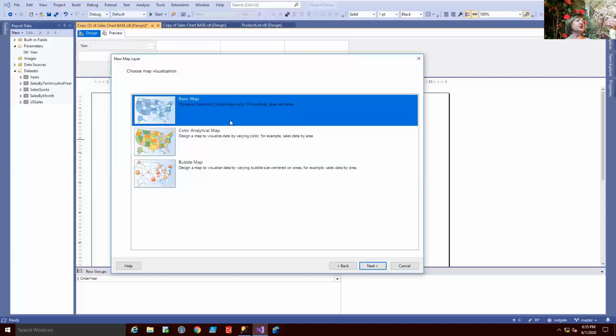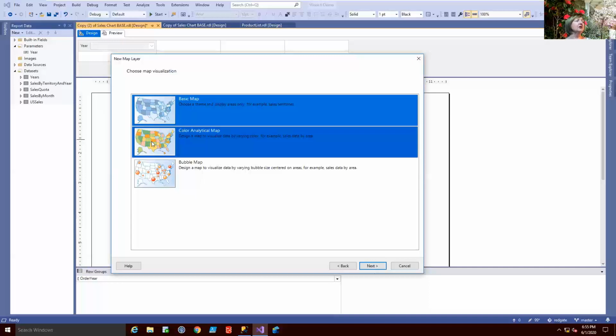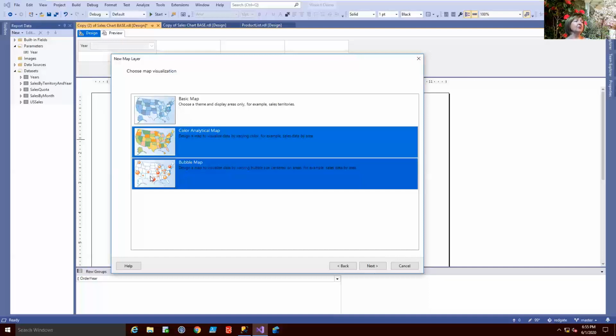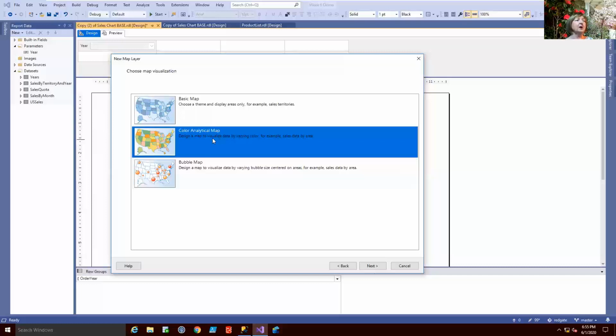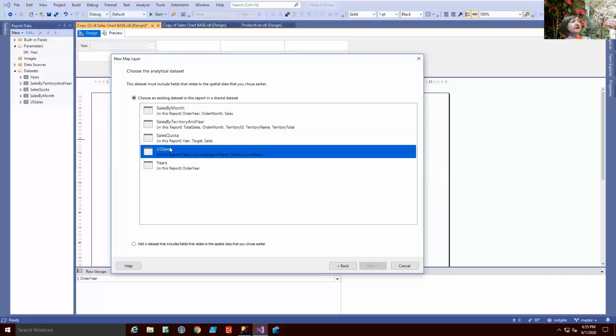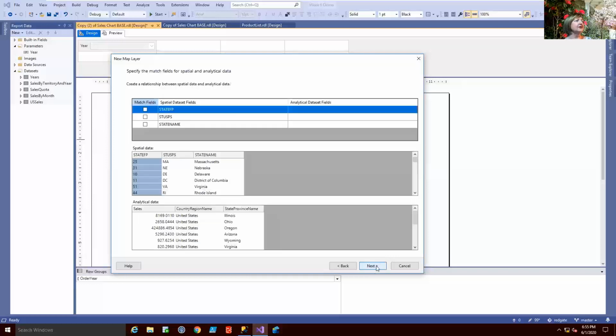And here I can choose either a basic map that uses one color in different shades. I'm going to choose the color analytic map, so I can use my red, green, and yellow. You can also choose a bubble map, which makes bubbles depending on the size of the value. This is probably the simplest one, I think. I'm going to click next. And I have to choose a data set that's already in the report, which is one US sales. That's what I would like to add. I'm going to click next.